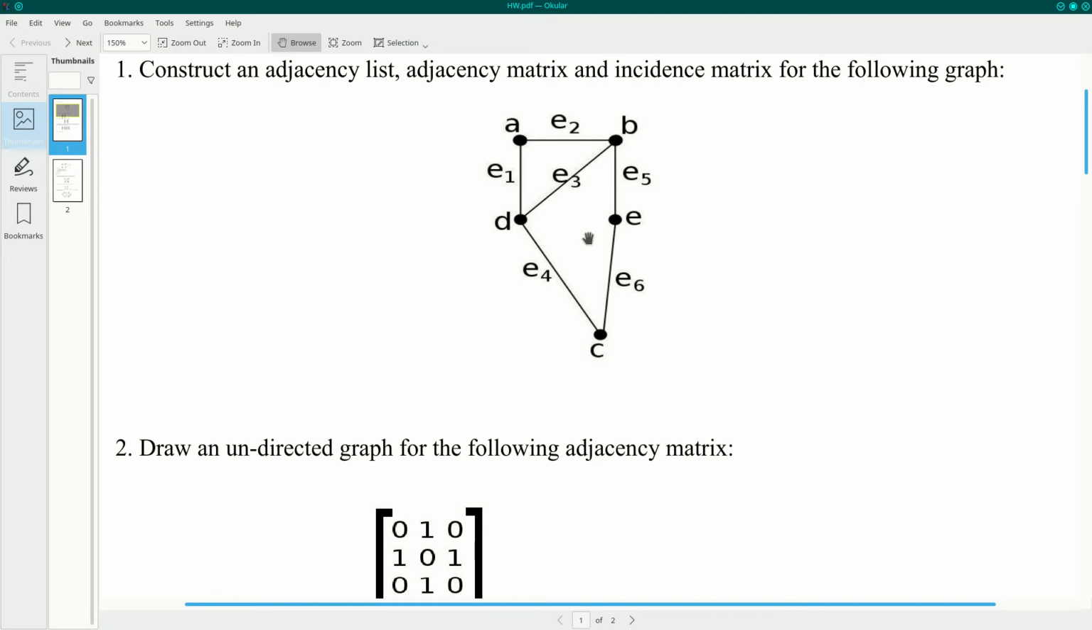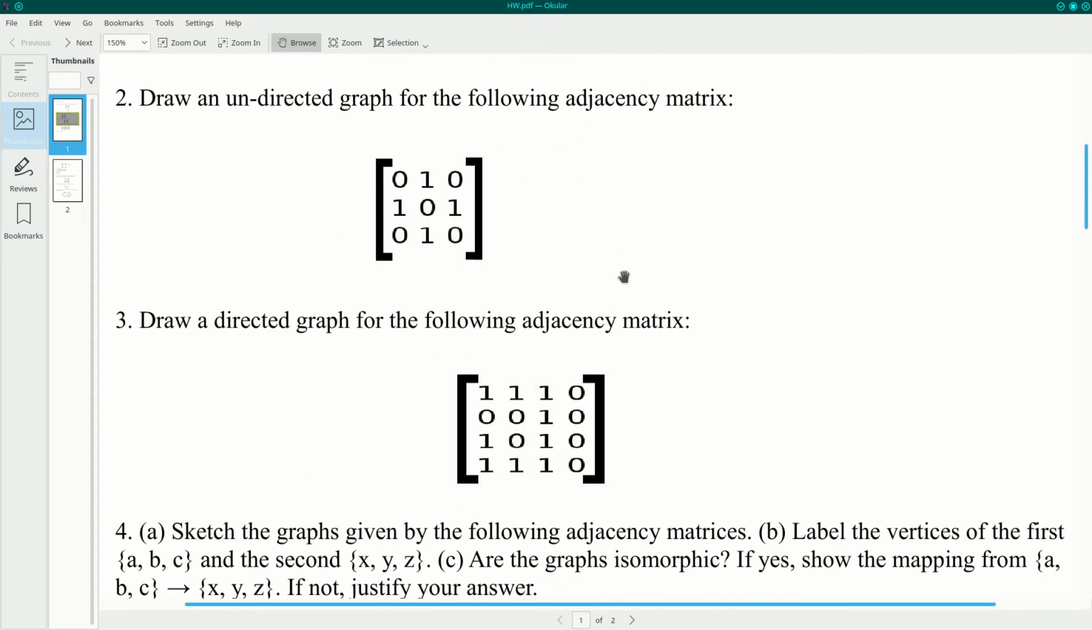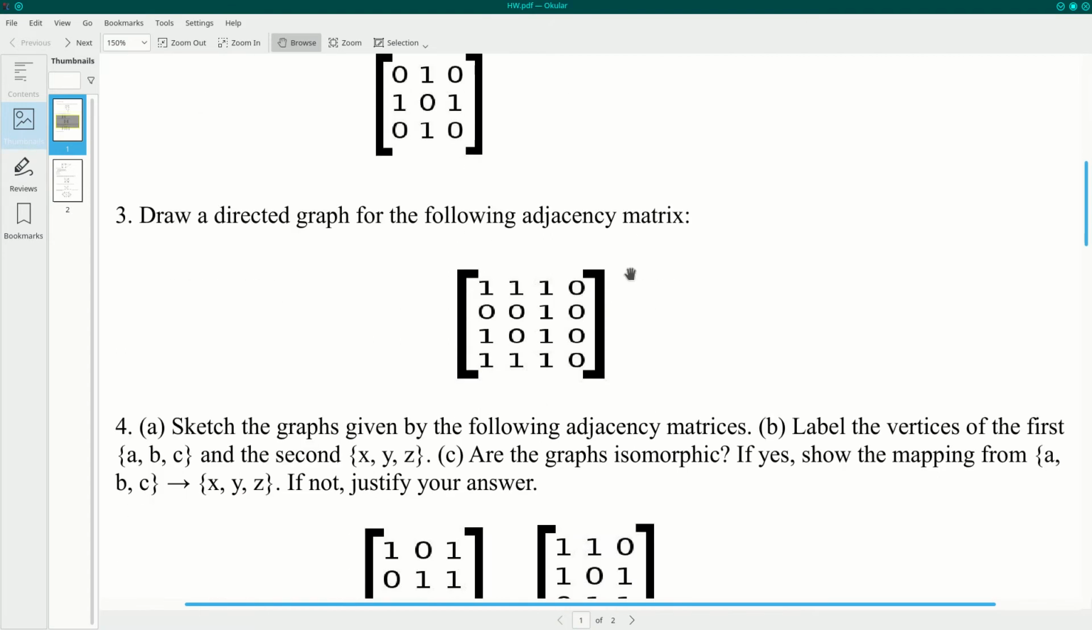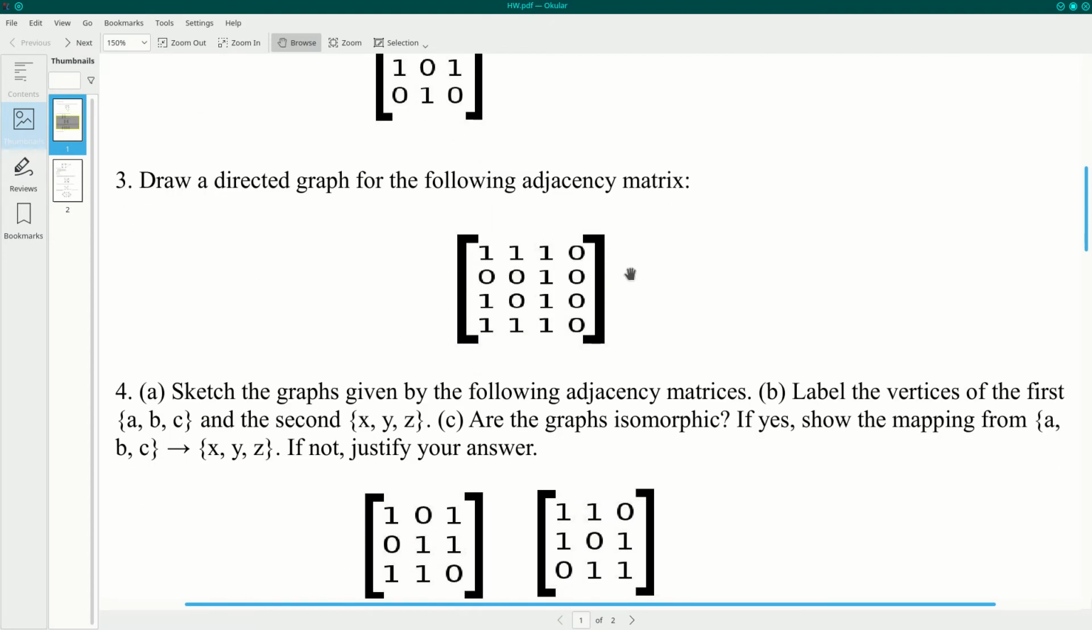All right, so any questions first on the homework before we just run through all of it? How was Dijkstra's algorithm? Everyone got that written up? Cool. I think it's similar to number 2, but it was the one that was directed. I think it's like 4 or 3. Draw a directed graph for the following adjacency matrix. Okay, let's do that one.